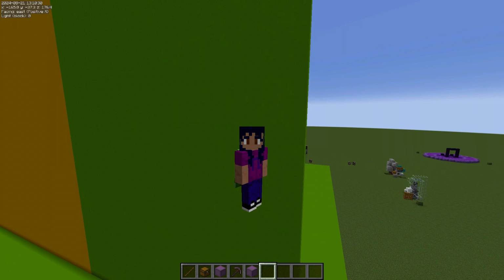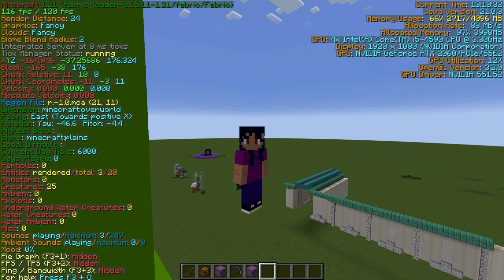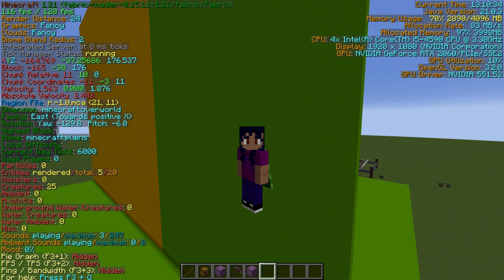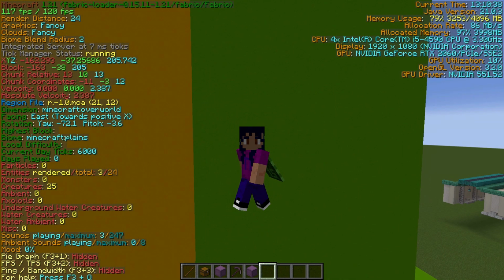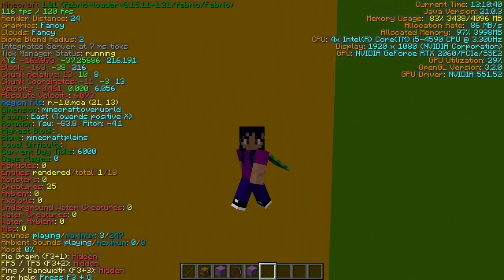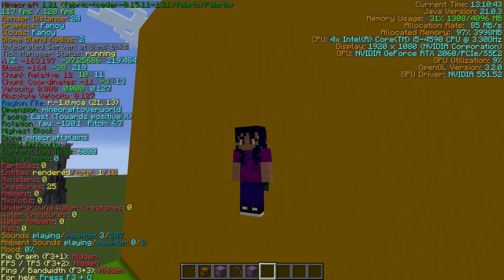I use a better F3 screen that you might have seen in previous videos, just to have a whole bunch of different information. This is the same information that can be found on the regular F3 screen, but it's more color coded, it's blocked, it's customizable.